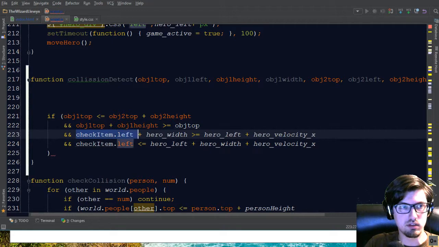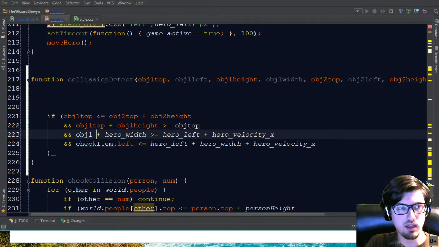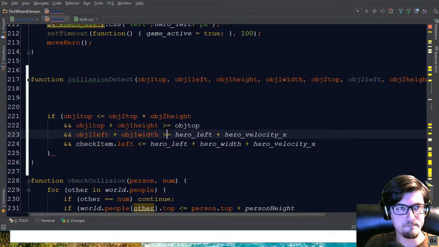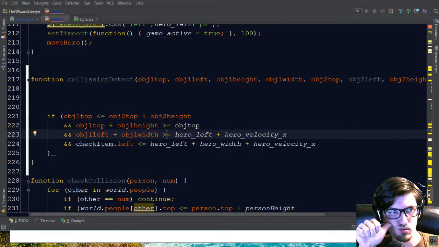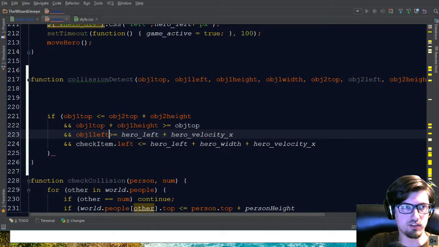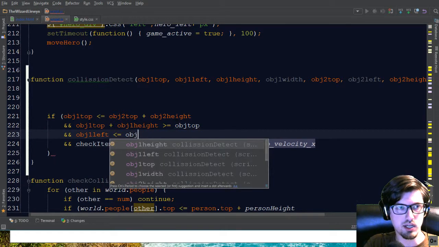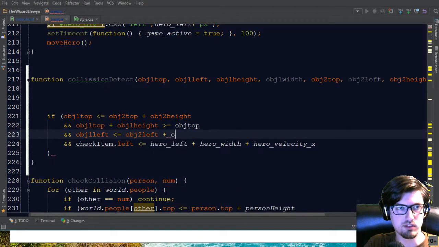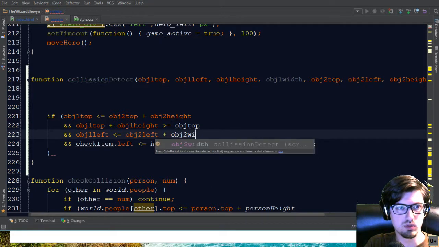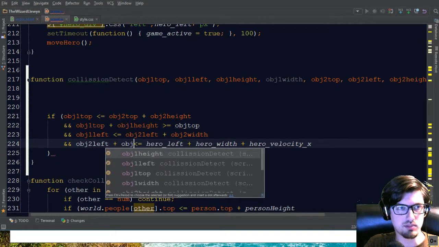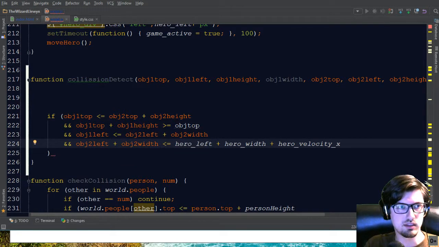So now we need to check the leftmost connected. So object 1 left plus object 1 width, so that's the rightmost. All right, so let's do it the same way I had it in the front. So if the left is less than or equal to the object 2 left plus object 2 width, and object 2 left plus object 2 width is greater. Let's think about this one.